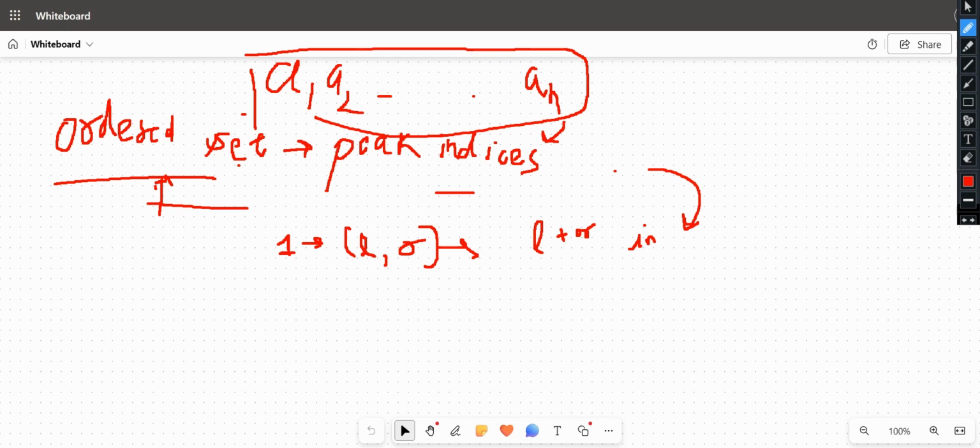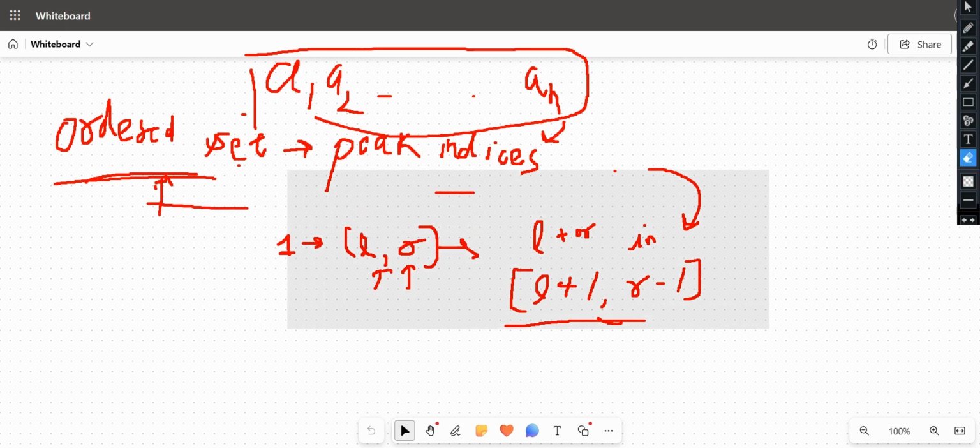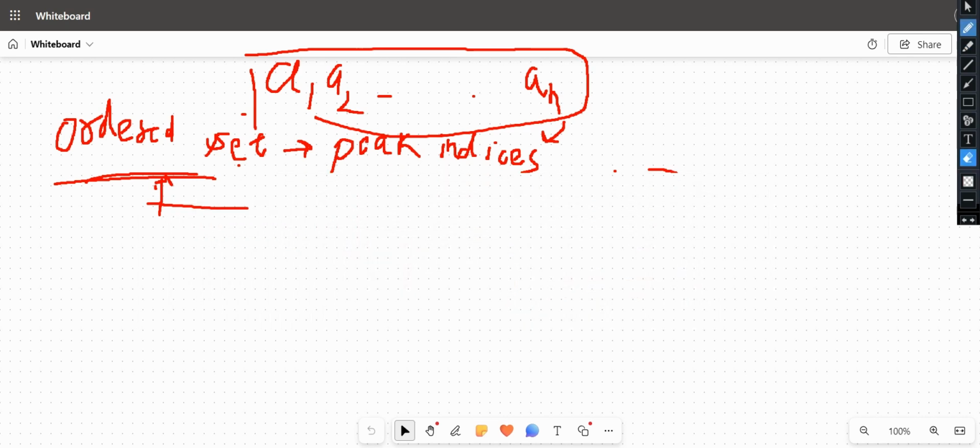We can use order of key. We'll come to the implementation in a minute. We can find all the number of peak indices in L plus 1 to R minus 1. Actually, it's the same thing here. The last indices can never be the peaks. It is given in the question itself. So we need to find the number of peaks in the ordered set from L plus 1 to R minus 1, because I'm keeping all the peak indices in the ordered set. This is the first thing. Now the main point is how to handle the type 2 query in the ordered set.